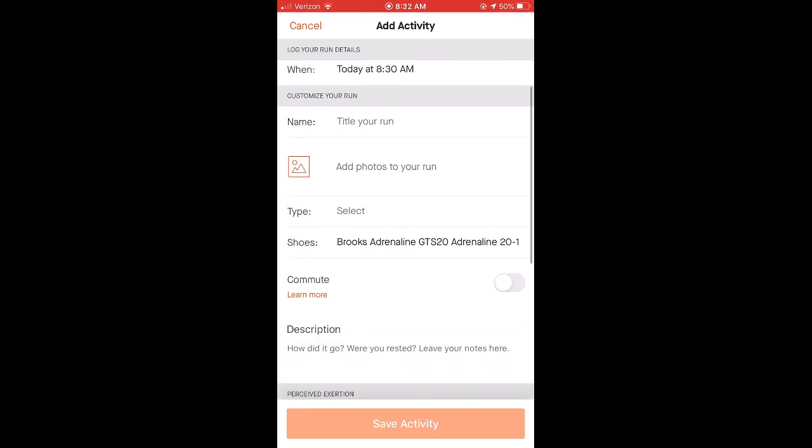You can click on the when and change the date and time. You can change the title of your run under name there if you want. It's not critical. It'll default based on the time of the day. It'll say morning run, afternoon run, whatever. You can add photos, which are kind of fun if you want to. You don't have to. You can change the type of run under there if you click select next to type, and that's another thing that's not critical.